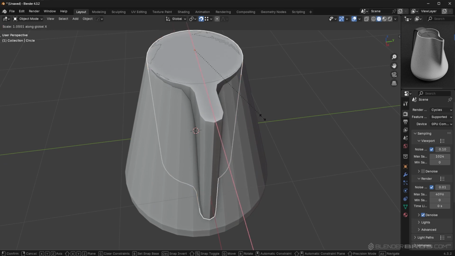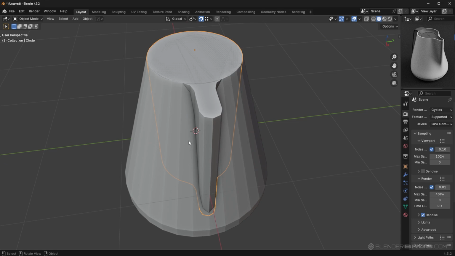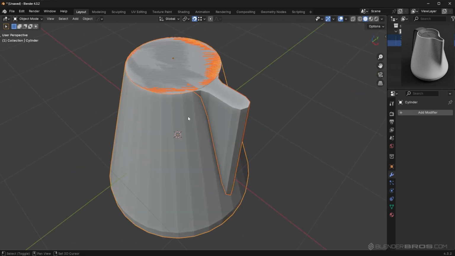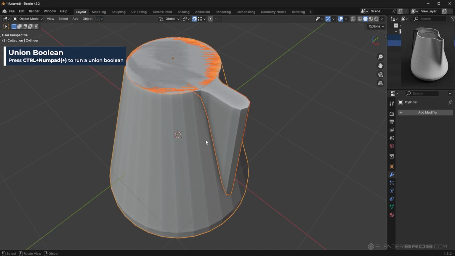Now, my question is do I want to scale this up at all? I don't think I do. I think this is about the right size. It's not perfect, but it's close enough. So I'm going to shift click on the cylinder here, Control plus on the number pad, and that is with the hard ops tool. I assume you have hard ops.